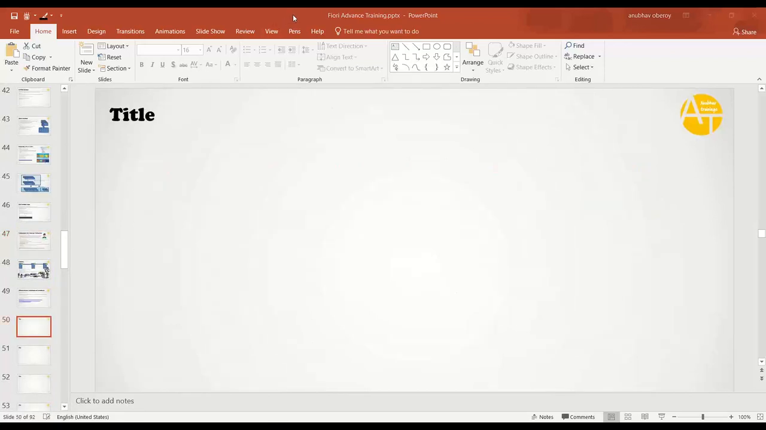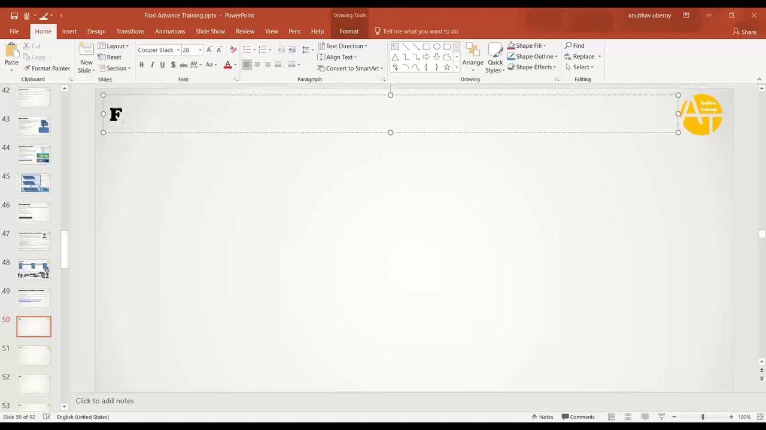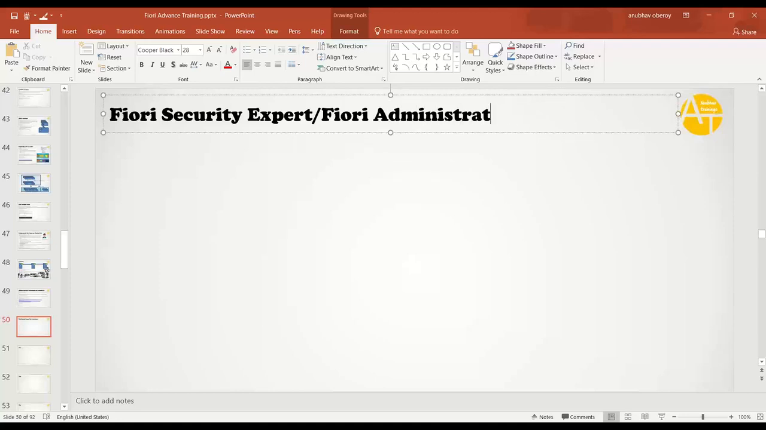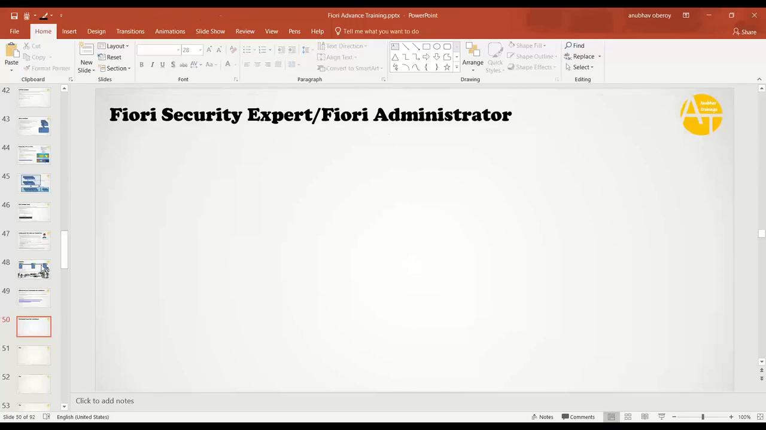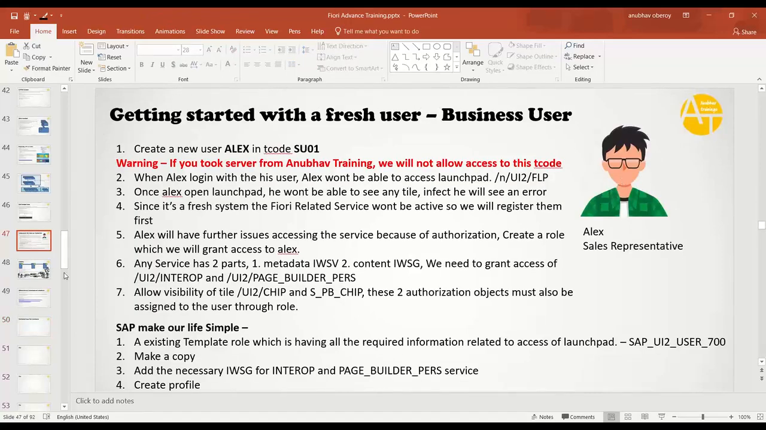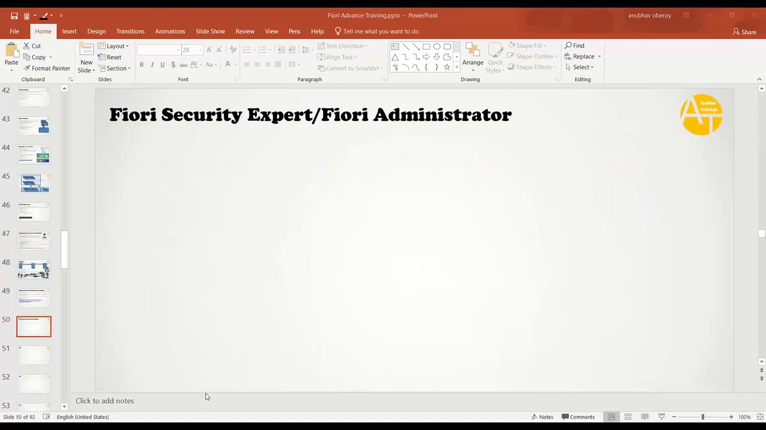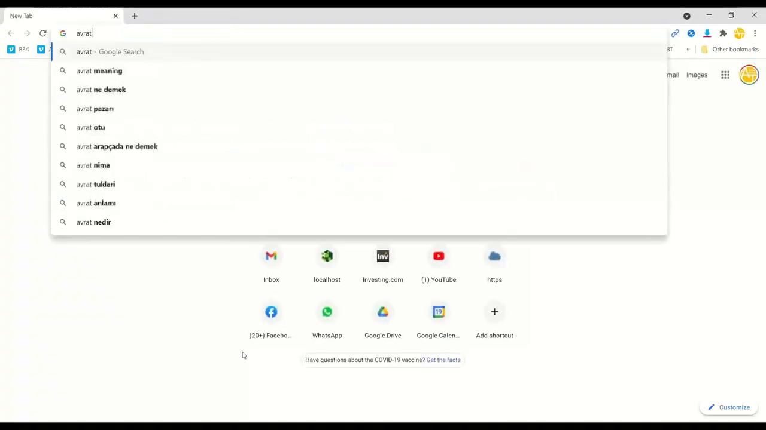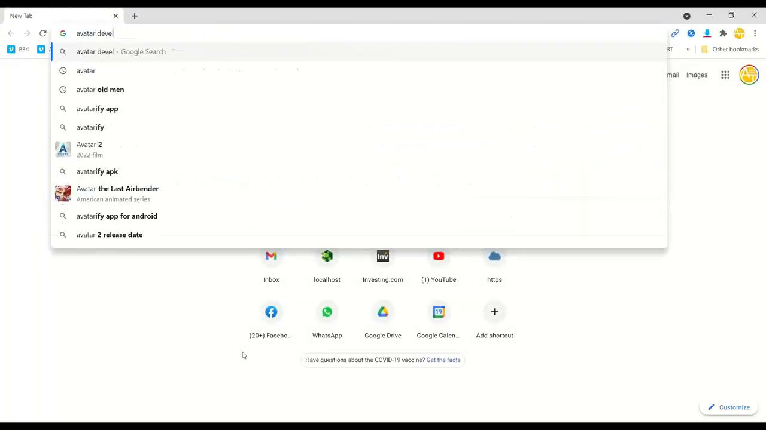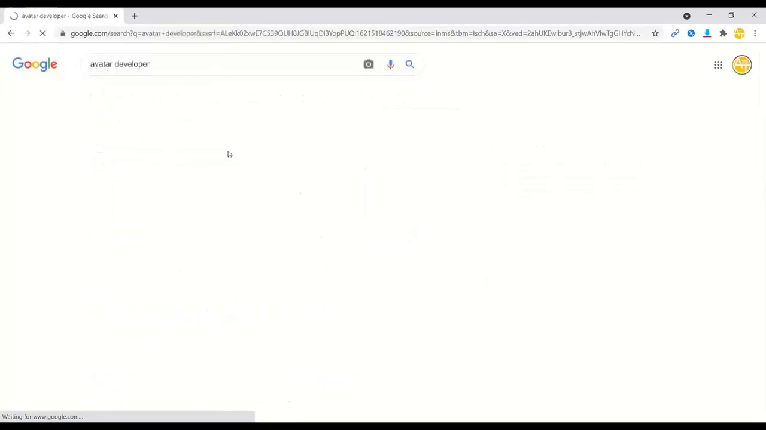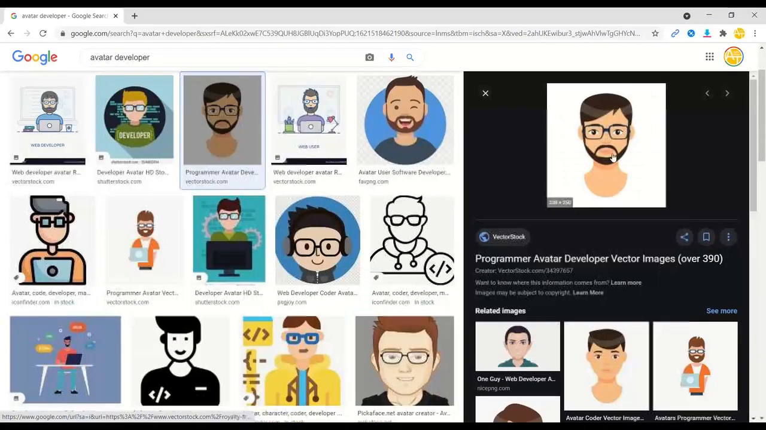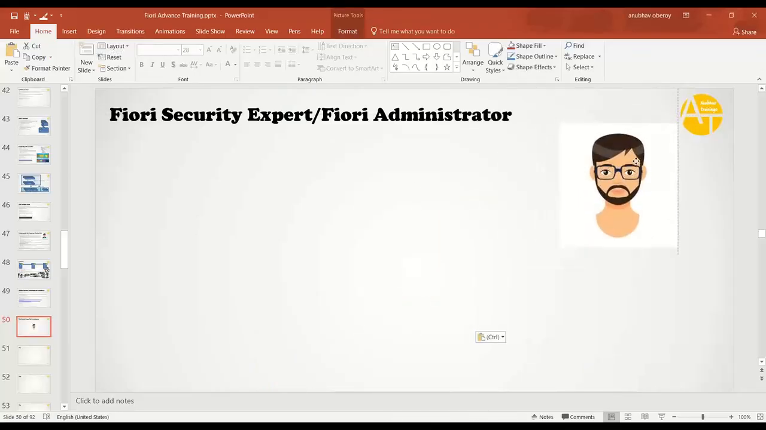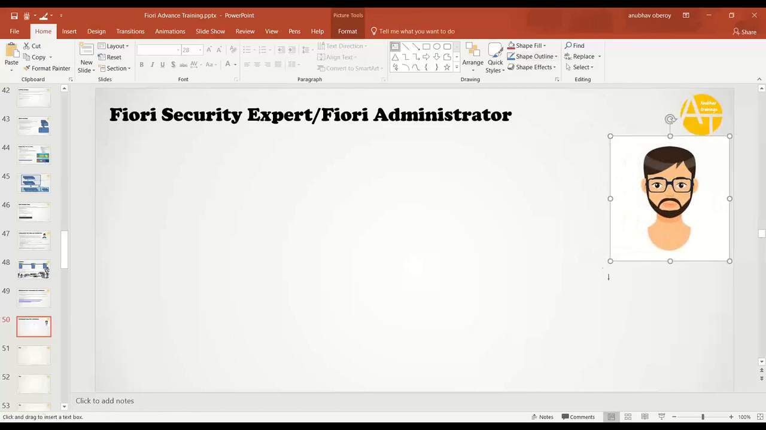So let me start once again with a user persona for a Fiori security developer or Fiori security expert, who you call a Fiori security or Fiori administrator. So we will also take a user persona here. So let's understand, like Alex, we have now another person. Let me just go and get an avatar developer. Yes, I'll just get a character. So let's get this guy. Looks okay. And now let's place that here. So this is our Fiori security consultant. Let's name this person Kim Can.